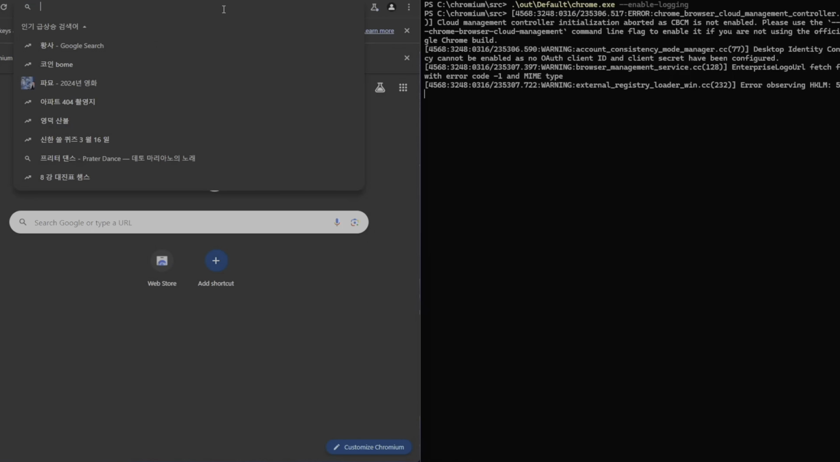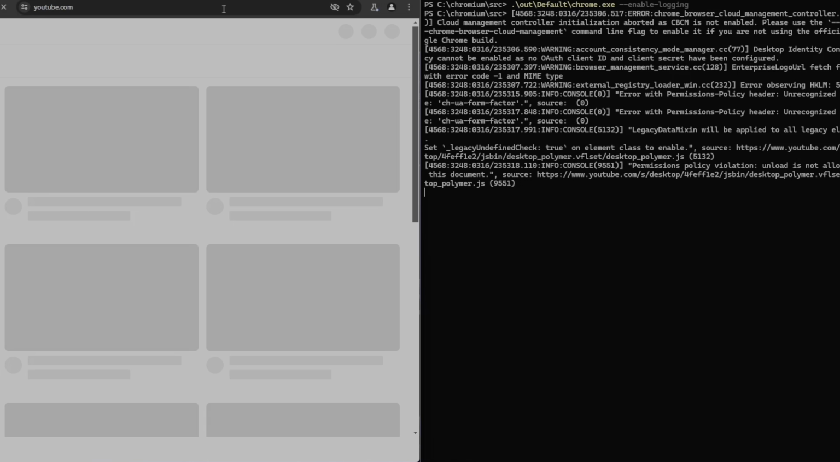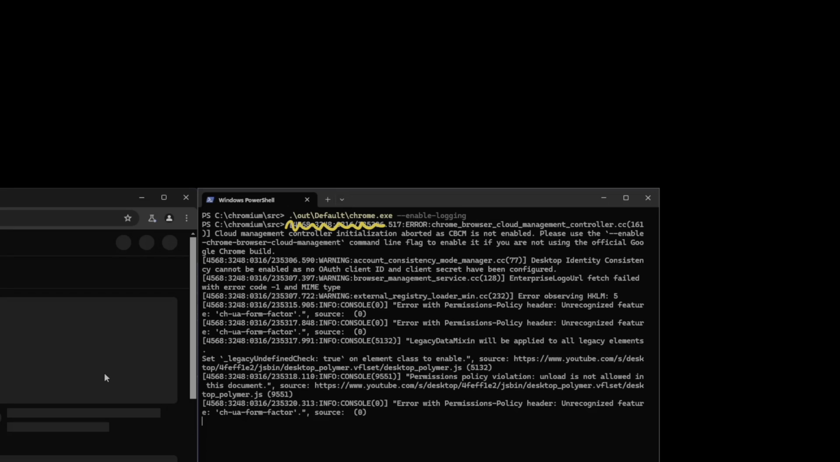When it's done, you can find the Chrome executable under the src/out/Default directory. It might take a few seconds to launch Chromium for the first time. If you want to see logs, you can pass the enable-logging argument like this.